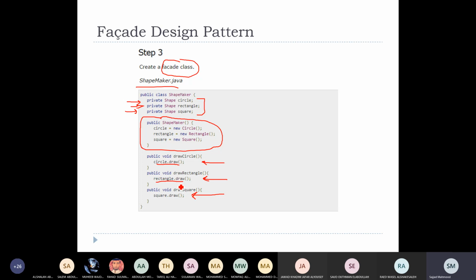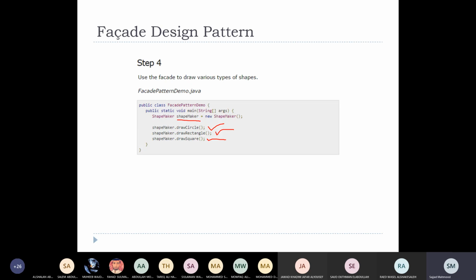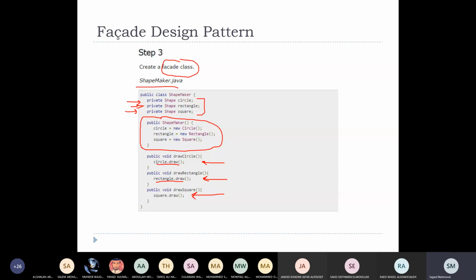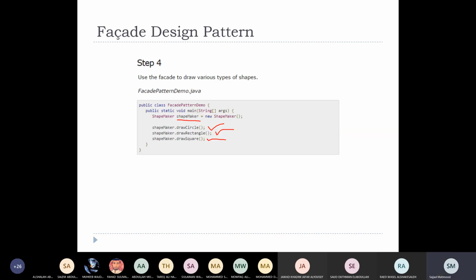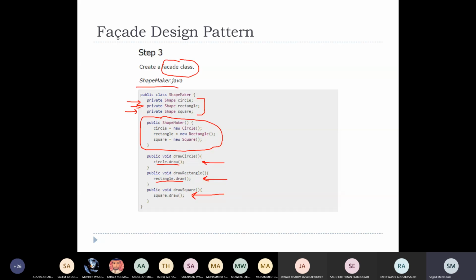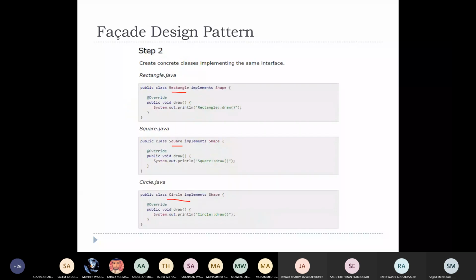So rather than this demo class calling the circle, the rectangle, and the square objects directly, creating their objects directly here, and calling these methods directly, what you have done now is you are saying, demo class, you only need to talk to our facade class, which is our shape maker. We guarantee you to have these 3 methods. You go on and use these ones. Under the hood, let us handle it. Is this clear?